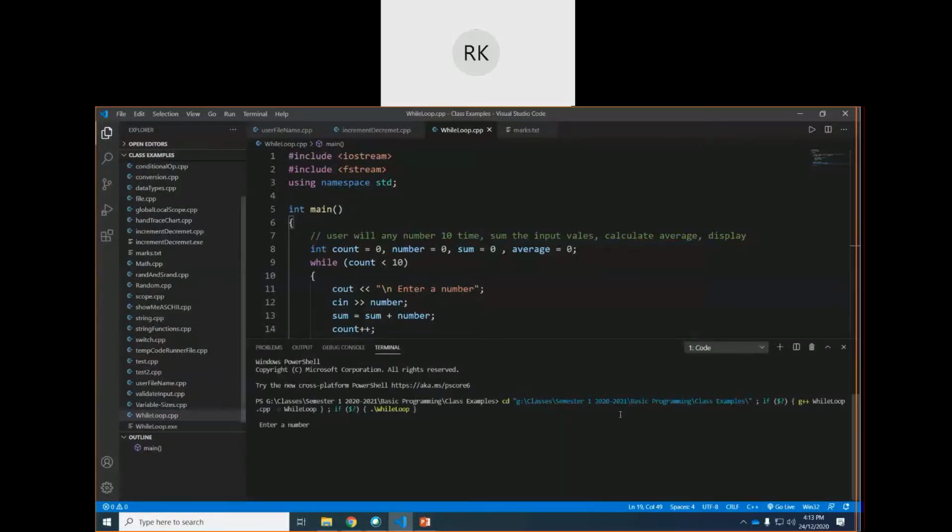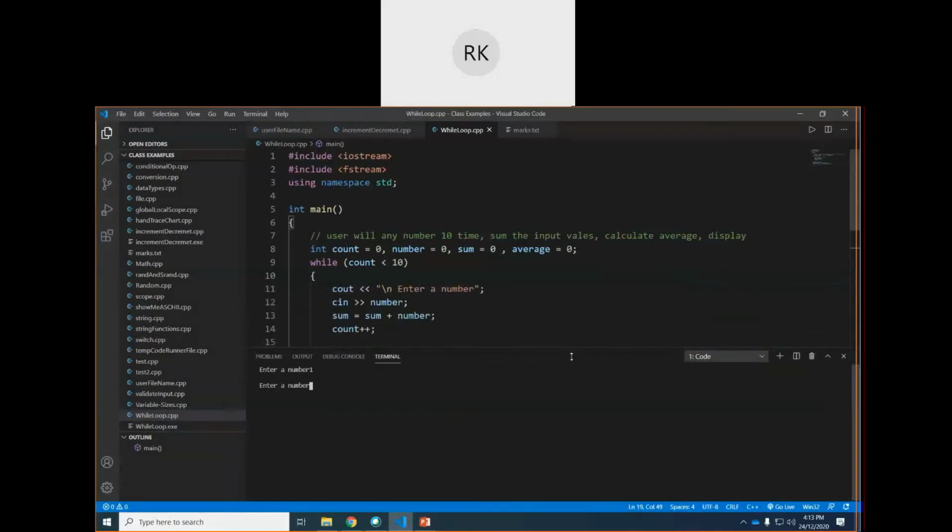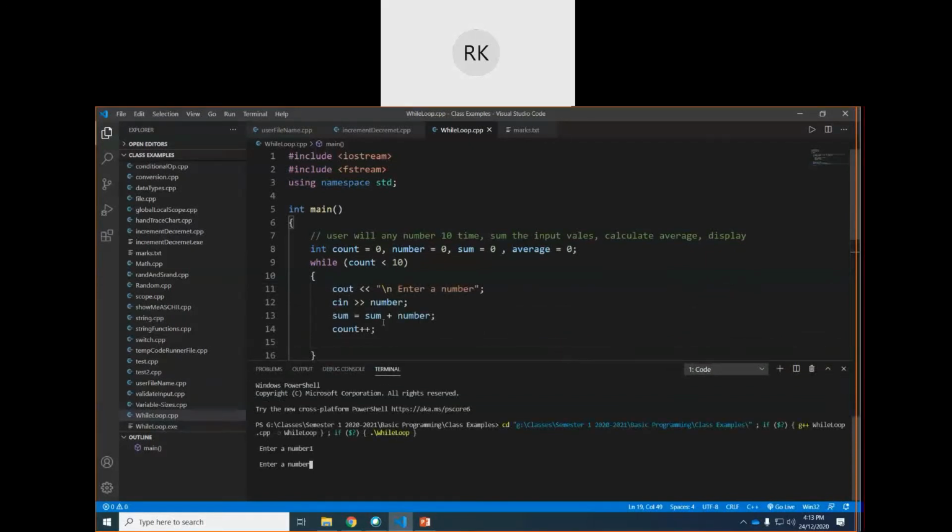Yeah, can you see the output? Enter a number. So I will enter 1. Okay, press enter. You see, we can't see what is going on, but actually once we enter the number, the summation will occur and the count will plus plus, and count will become 1. 1 is less than 10, so it will ask again. So I will enter 2.